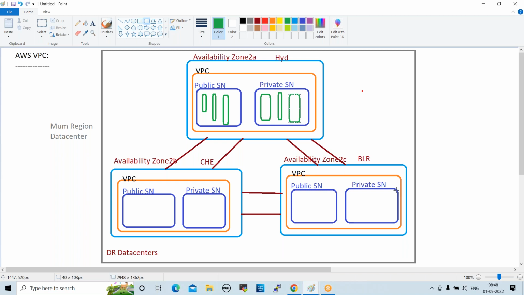While working on VPC, we'll go deep dive. Practically we'll work on this. How can we create VPCs? How can we create subnets? Inside the subnets, how can we create servers? How can we test public and private? How can we create gateways? We'll see that. This is a very important concept, a networking concept.